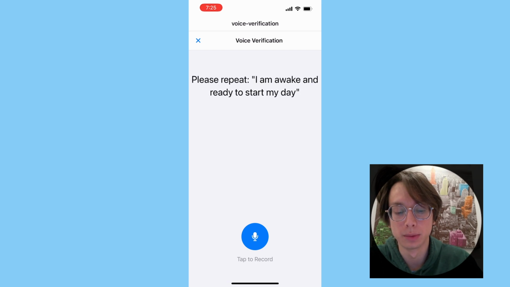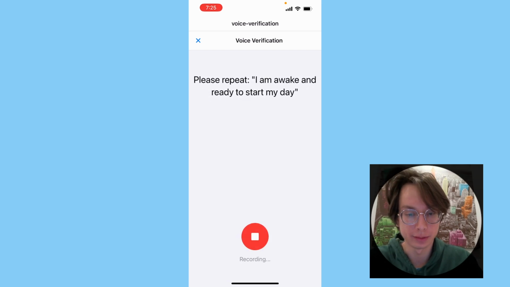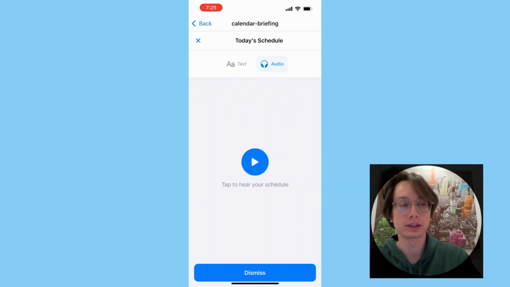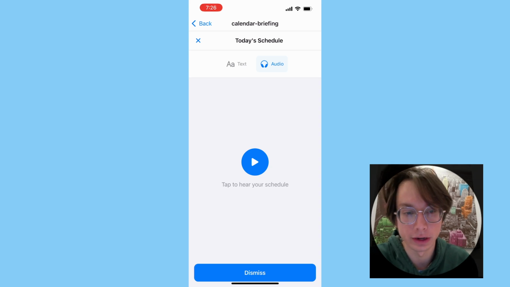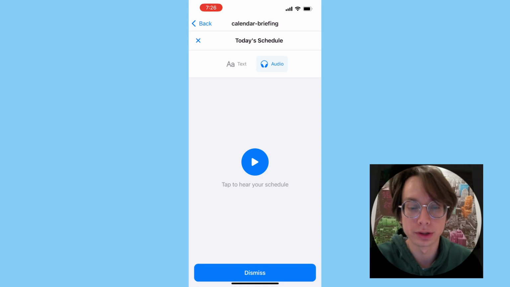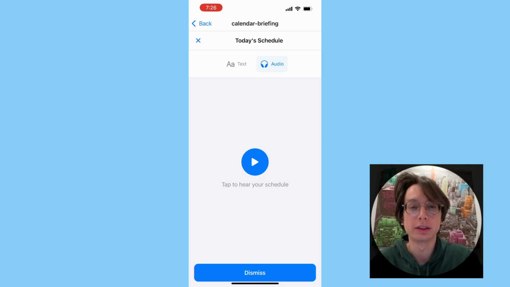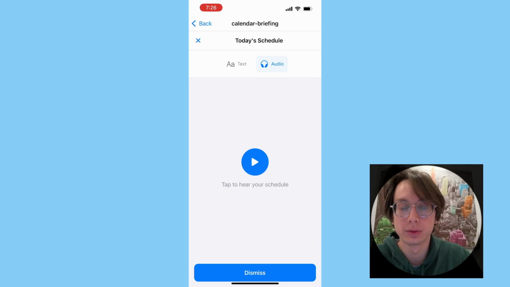I'm going to tap the button first. I am awake and ready to start my day. And so you can see a box that says verification is successful. That is the system providing immediate feedback that allows the user to understand that they performed the right actions. It helps them bridge their gulf of evaluation so that they know that they did the right thing and that their goal was met and they took the right actions and they led to the right effects on the world.